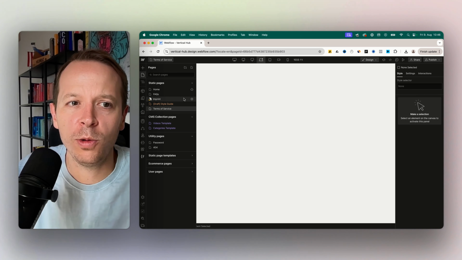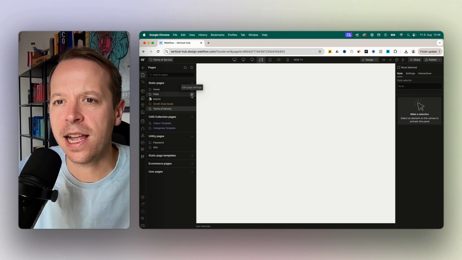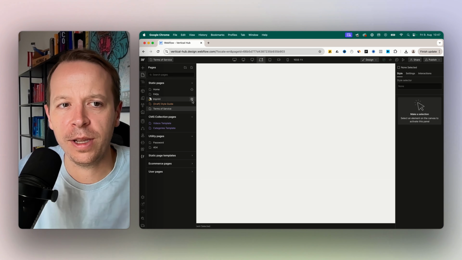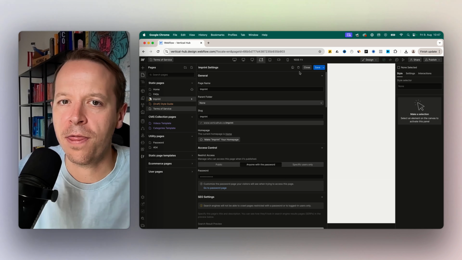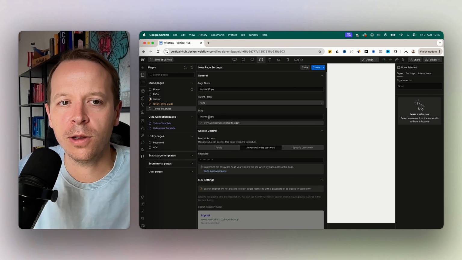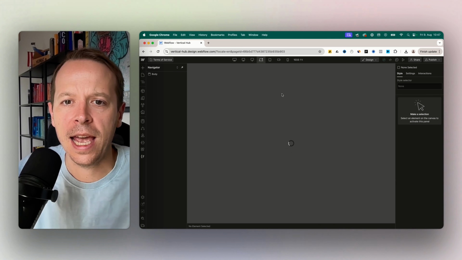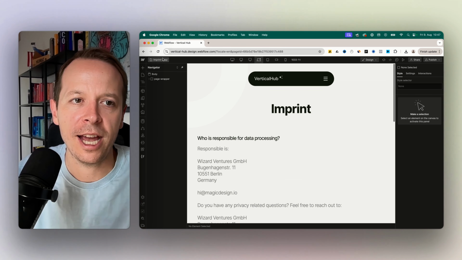If you want to reuse any kind of template or style that you already had before, you can also simply go to settings, duplicate, and the same thing would happen. So here, imprint copy, we could just create the page, boom. And yeah, this is what it would look like. So very, very simple.